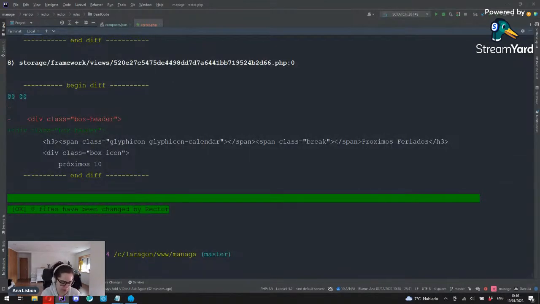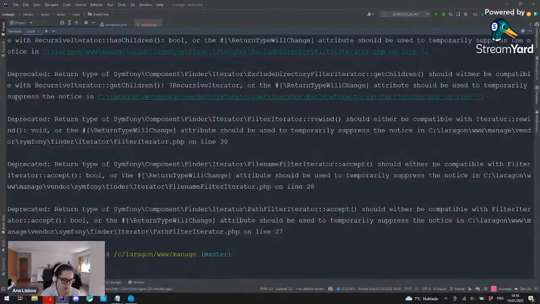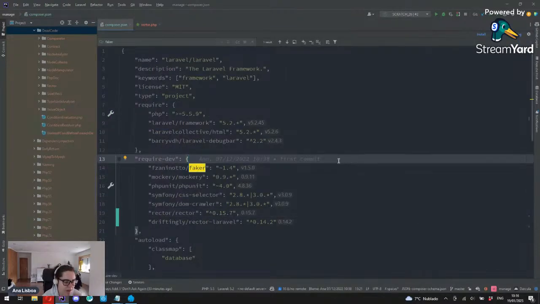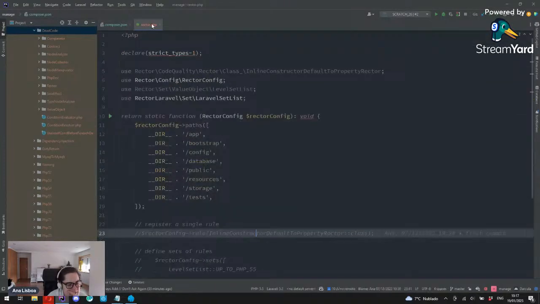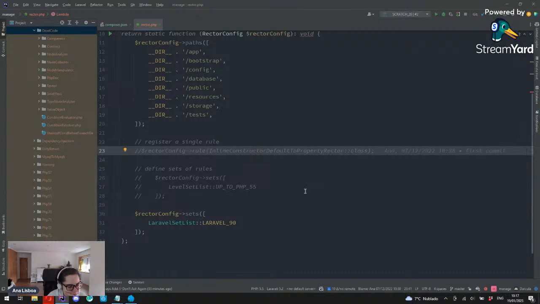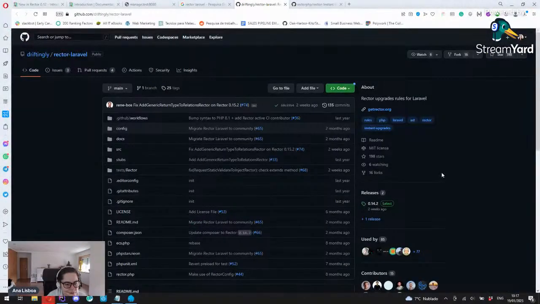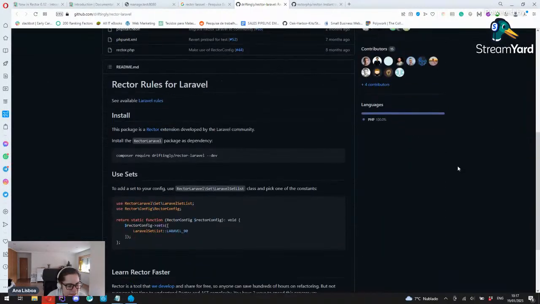So php artisan -p. Yeah, it's not working. What happened to our composer.json? Yeah, we're on the same version of PHP and Laravel. So what the hell did we just do? Rector upgrade rules for Laravel. So should this upgrade us instantly to Laravel 9?